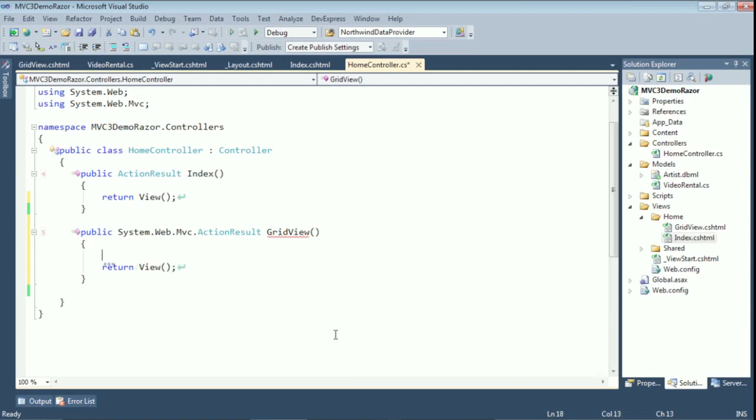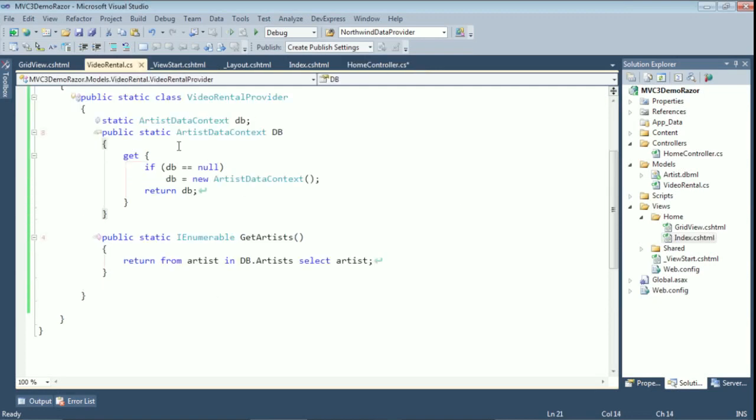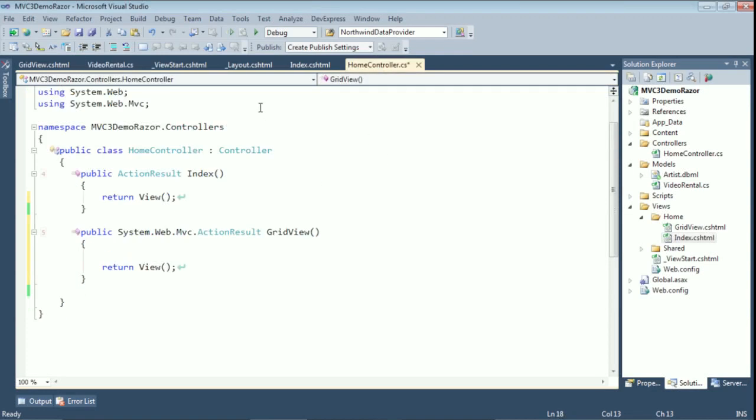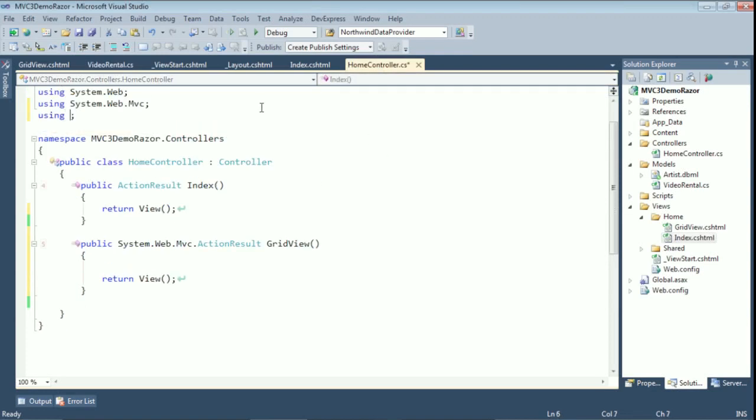However, that view is going to need some data, right? So I want to make sure that I call the proper method from within the video rental file here. The first thing we need to do is get a reference to the models page. So let's add that up here: using MVC3DemoRaiser.models.